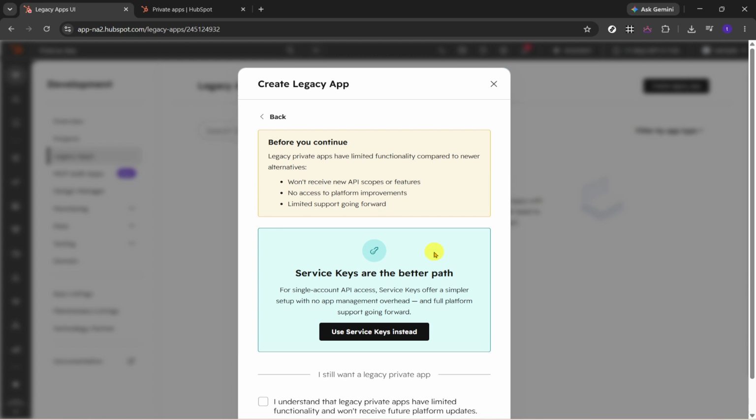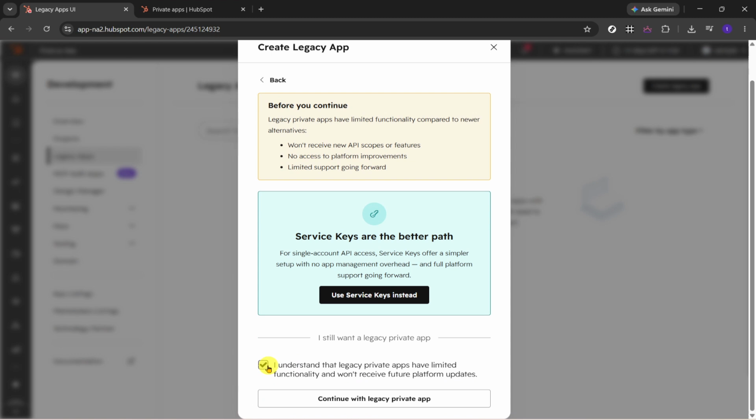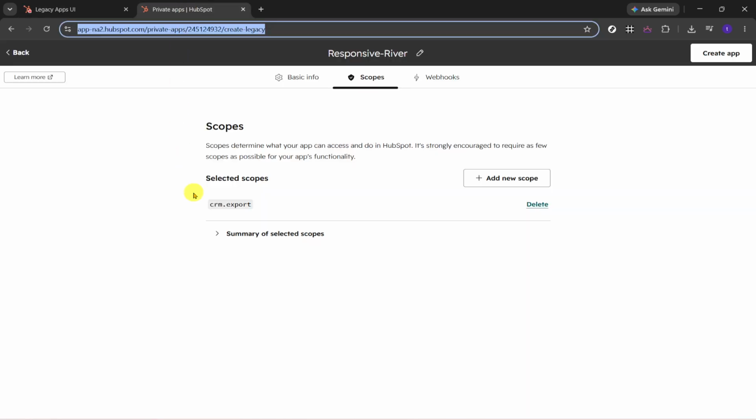After that, click the checkbox shown on the page. This is usually there to confirm that you understand the notice or requirements related to using a legacy private app. It is always a good idea to read any warning or policy text before moving forward, especially when creating access credentials. Once the checkbox is selected, click Continue with Legacy Private App. This will take you into the app creation form.